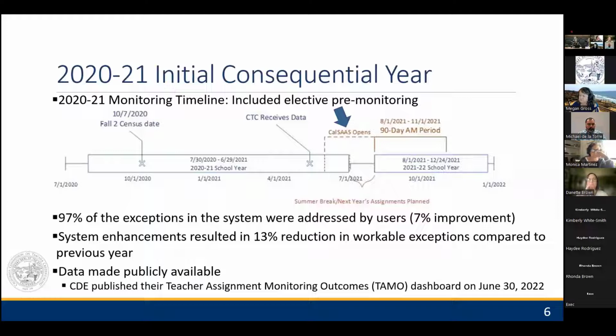Instead, CalSAS was open during the summer months for elective pre-monitoring prior to the statutory 90 calendar day monitoring timeframe being initiated. This additional time for users to review assignments provided LEAs with information on potential misassignments to reference while creating their educators' schedules. The impact of the first consequential monitoring year resulted in additional activity within CalSAS by LEAs.